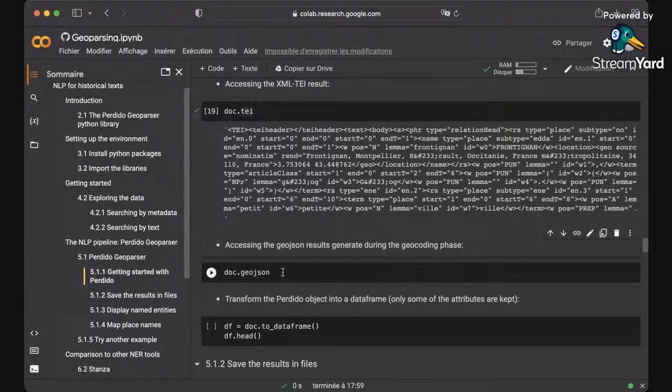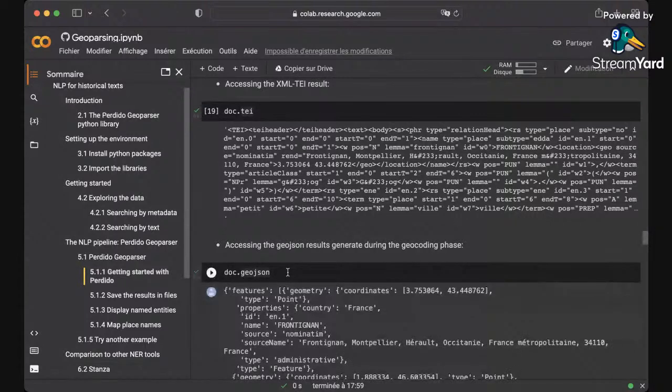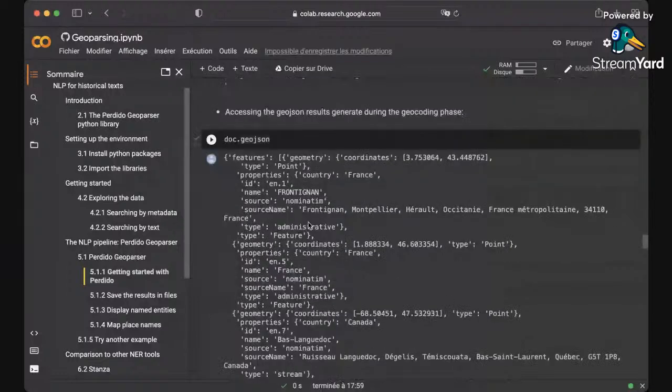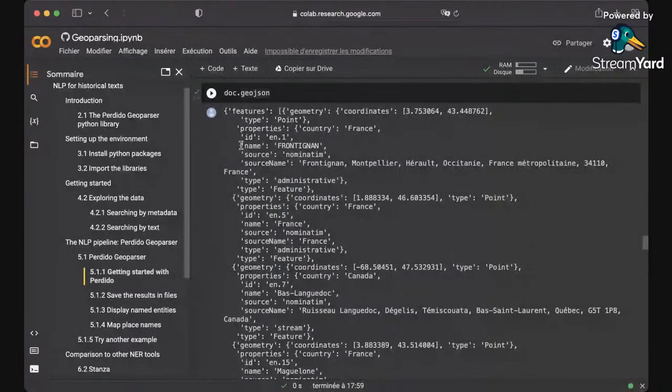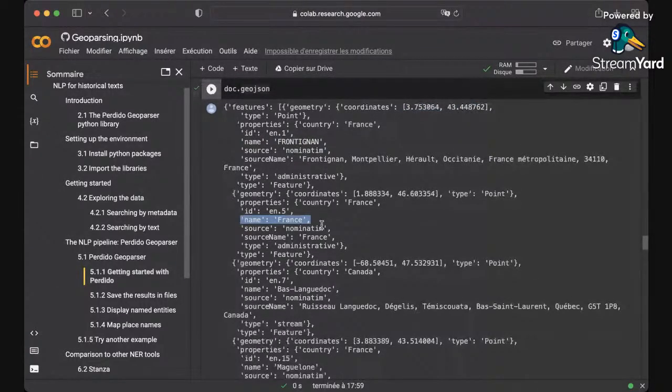So, for instance, as we did the geoparse here, we also have geographical coordinates assigned to place names. So we have GeoJSON objects that only contain places. Here, for instance, we have the coordinates and the location for all the places that have been found in the text. For instance, we have Frontignan here with the coordinates here. We have also, for instance, France that have been found in the text.